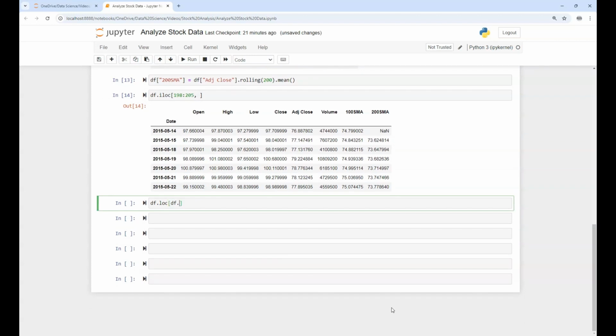And then within that, I'm going to say df.index is greater or equal to 2014-07-31.